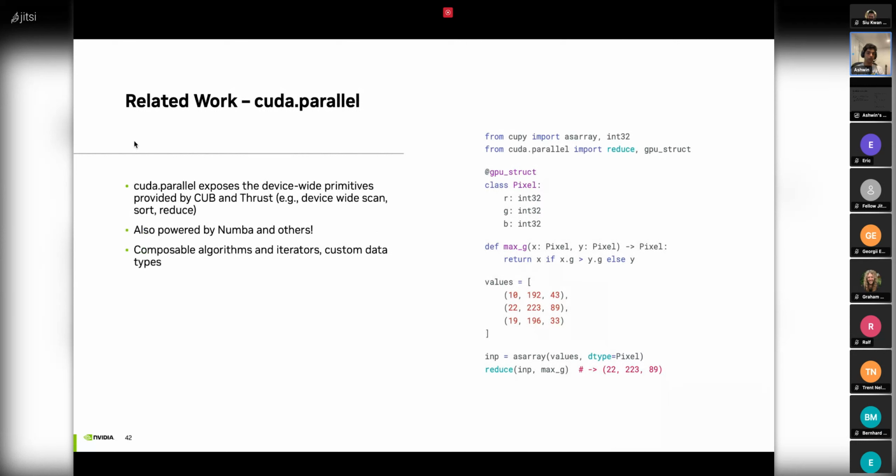I also wanted to mention some other work that we're doing outside of CUDA cooperative, which is another library called CUDA parallel. Just like CUDA cooperative exposes the block and warp level primitives offered by CUB, CUDA parallel exposes the device-wide primitives. So when you have values in GPU memory and you want to do something like a scan or sort or reduce, not in a segmented way, but truly across the entire sequence, we have primitives exposed by CUDA parallel for doing those very efficiently.